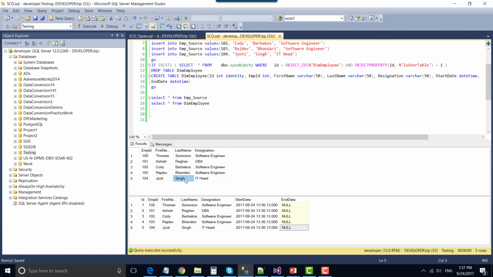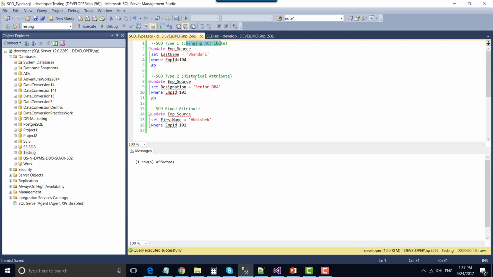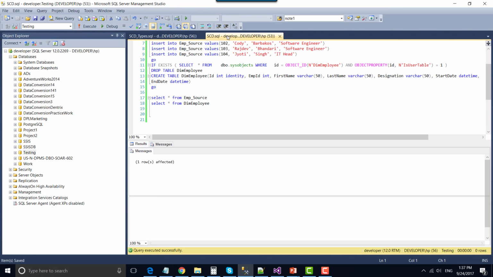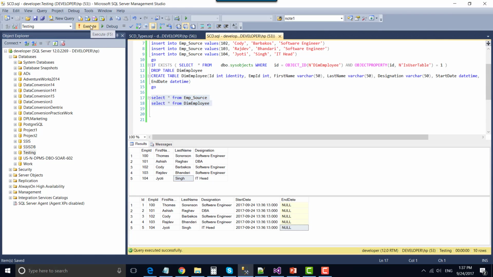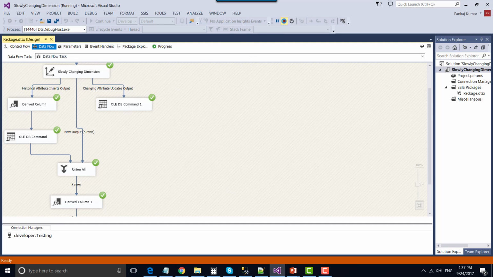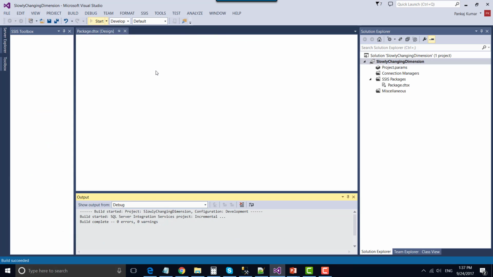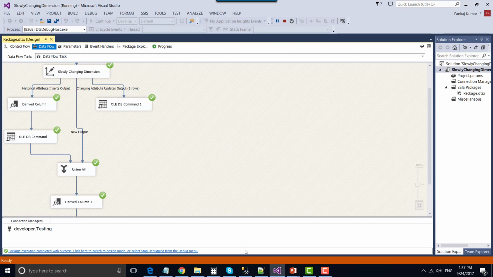So the last name can be updated from Singh to Bhandari because she changed her last name. So let's update this particular record, employee ID 104. Now if you rerun the query, you can see that in the source table the last name of employee ID 104 has been changed from Singh to Bhandari, but in the destination table it is still Singh. If you rerun the SSIS package, it should update the record in the destination table as well.